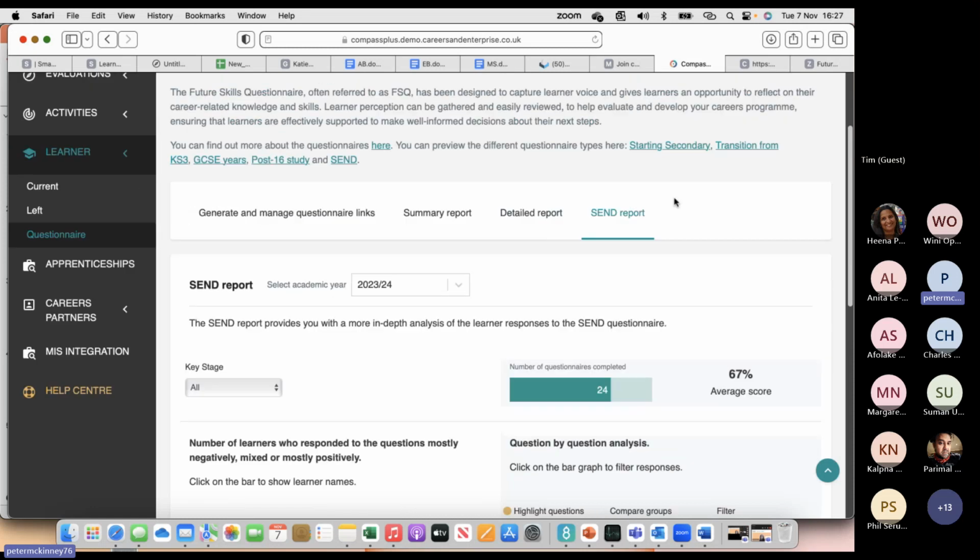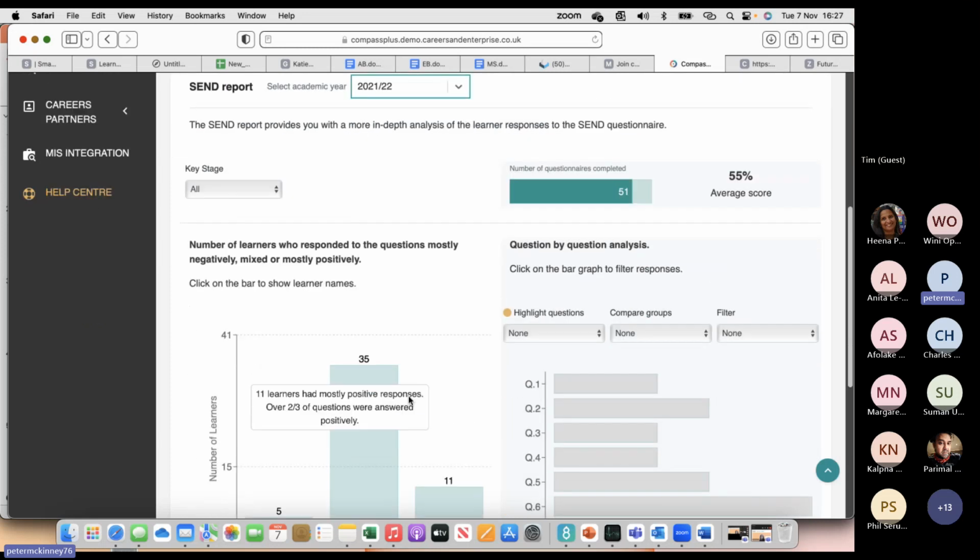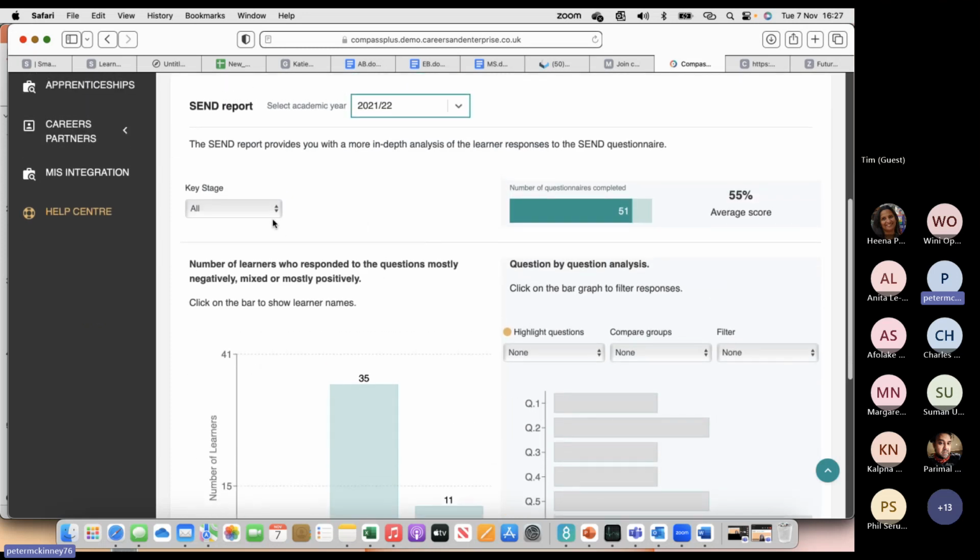The SEND report looks very, very similar to the detailed report in that these charts look very similar. The only difference here is where before we would have our different transition stages, these are our key stages. Because the SEND questionnaire is the same throughout all year groups, it's just focused on the different key stages.